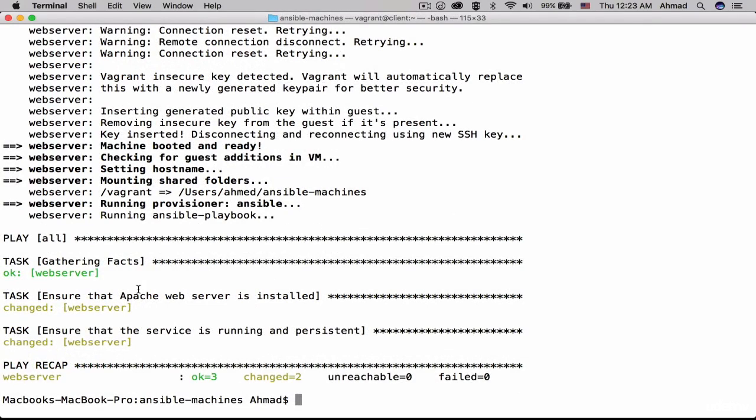Let's have a look at the output that Ansible has written for us. Task, ensure that Apache Web Server is installed, changed: web server. And this is the name of the machine or group that Vagrant has used, and as we mentioned, it only has one machine, so it's web server. And also the task to ensure that service is running and persistent. This means that it's going to start the service if it has not started, and it will ensure that it gets started whenever the system boots.